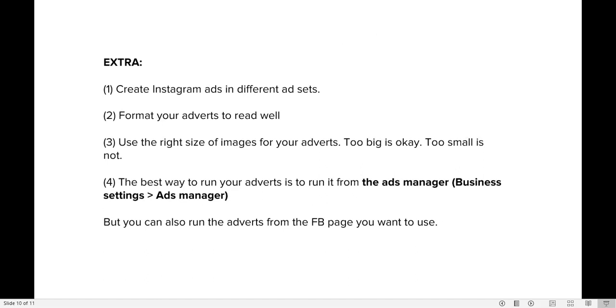The first one is that whenever you are setting up your adverts, you want to create different ad sets for Instagram adverts. So adverts that we run on Instagram, it is advisable for you to put them in a different ad set. Then number 2, if your advert is more than 100 words, you should format it very well so that it's easier for people to read your advert when they see it.